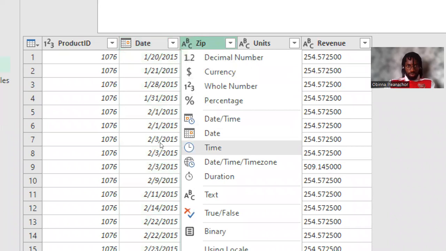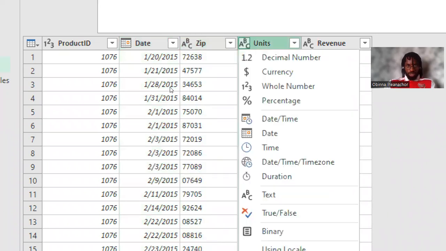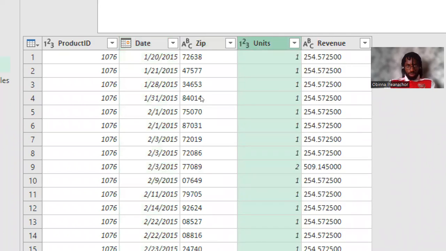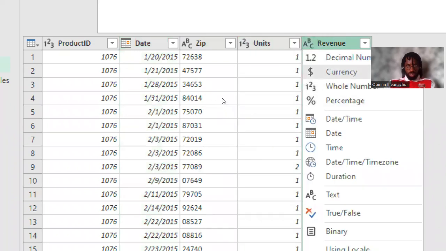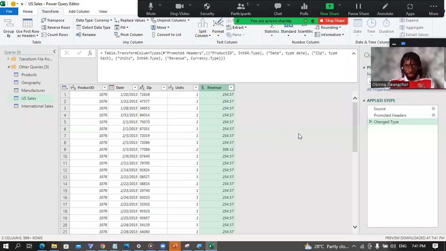For zip, this should be text, right? Yeah. For units, this should be whole number. For revenue, it should be currency. So let's go on to the last. I think this looks okay.